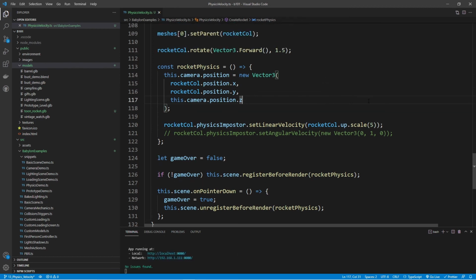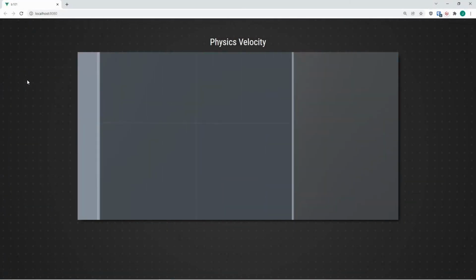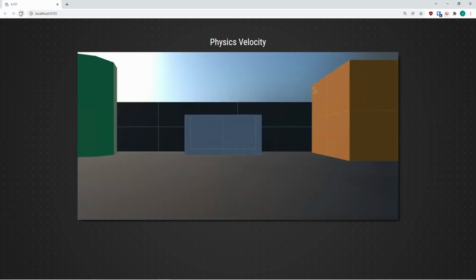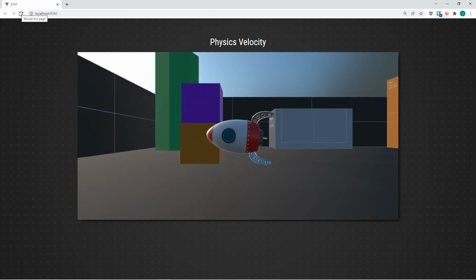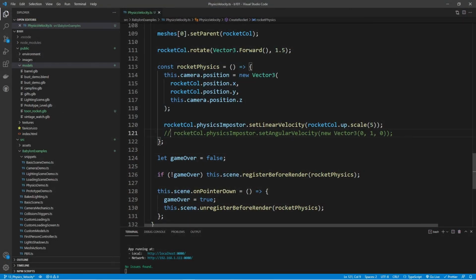Let's take a look at this again in the scene. Okay, there we go. Now our rocket is rotated at a 90-degree angle. It's flying upward slightly, and you can see that the camera is following it along the x-axis and the y-axis. Okay, now let's take a look at using the up axis for the angular velocity as well, and then we'll finish this up. Okay, going back to our code, let's take a look at the angular axis.